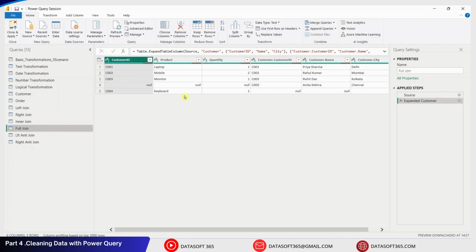Full join is used when we want all the records from both the tables. We don't care which one is matching, which one is not matching. Here you can see we have got all the records from the left table 1, 2, 3, 4. It is showing null because there is no record for 5 here, and it is showing null customer details for 4 because there are no records for customer 4, but we have got all the records here.